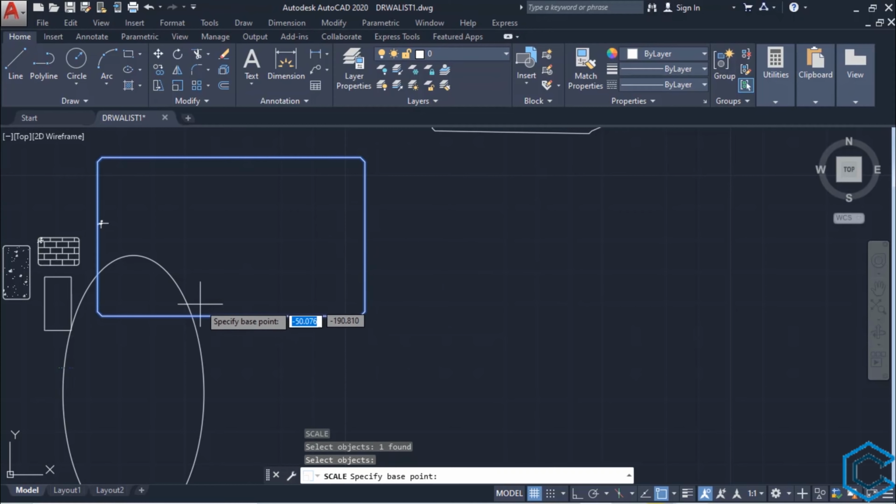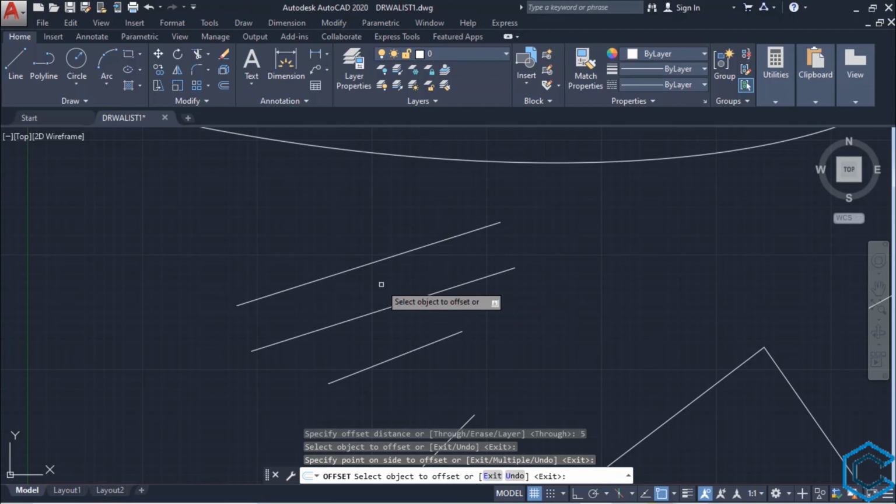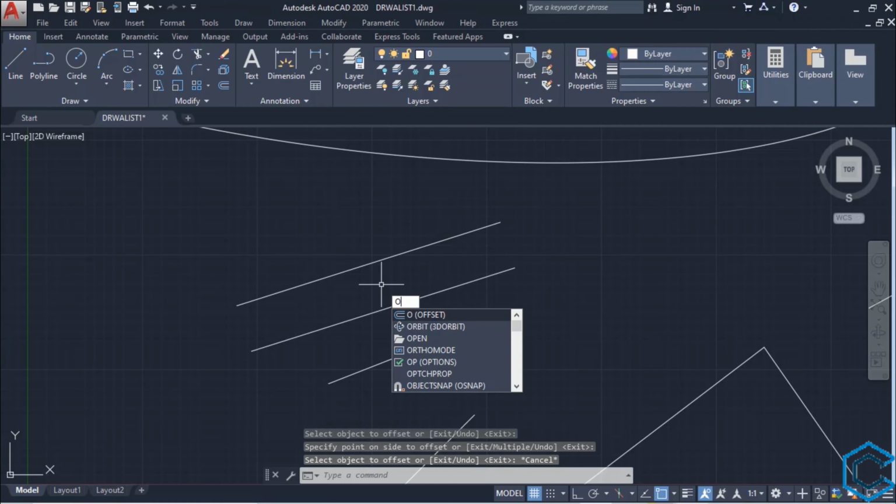The command offset is still on. To end command, press escape. The shortcut for the command offset is O, type O, enter or space.